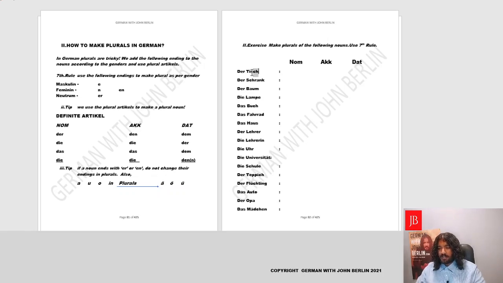Perfect. So the first word is der Tisch. What is a Tisch? Tisch is a table. It's masculine, like you can see with the article der. That means you go to masculine. And now we need to make a plural. Nominative and accusative plurals will be the same because they have the same article die. So we'll write die, and then we'll write Tisch, and we'll add the ending like written under rule 7, e, that's Tische. Fantastic, you got the plural.